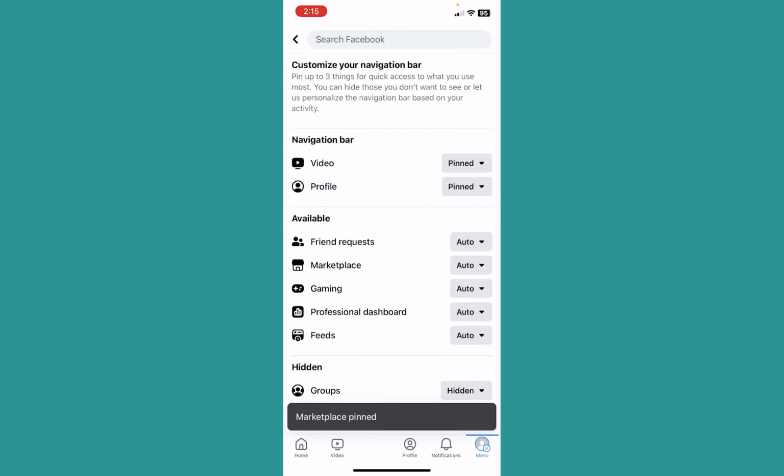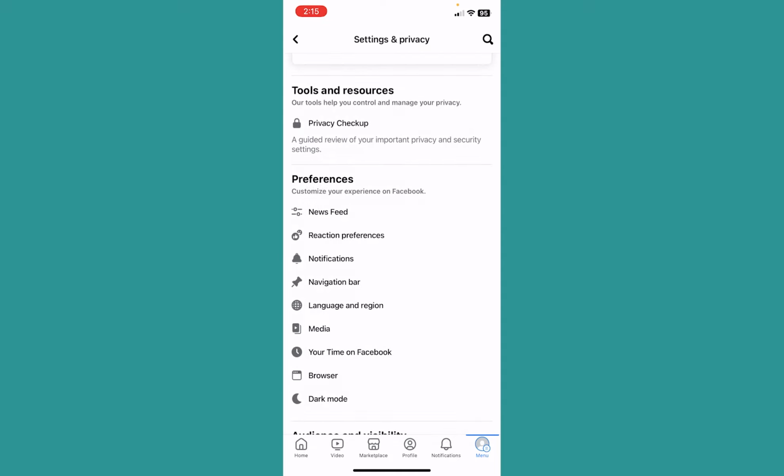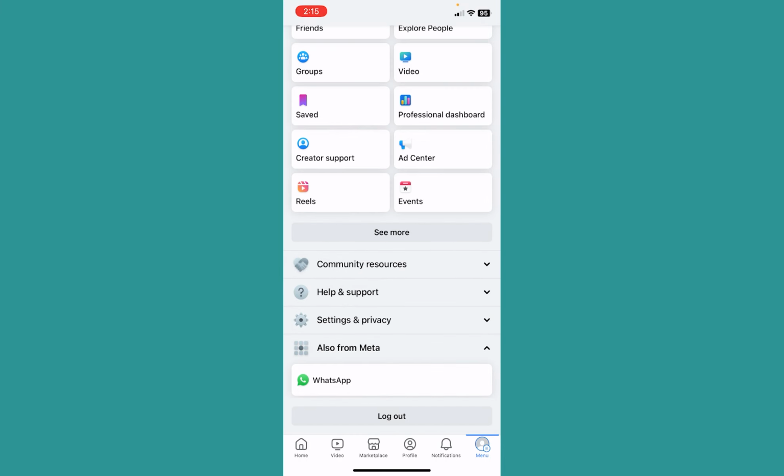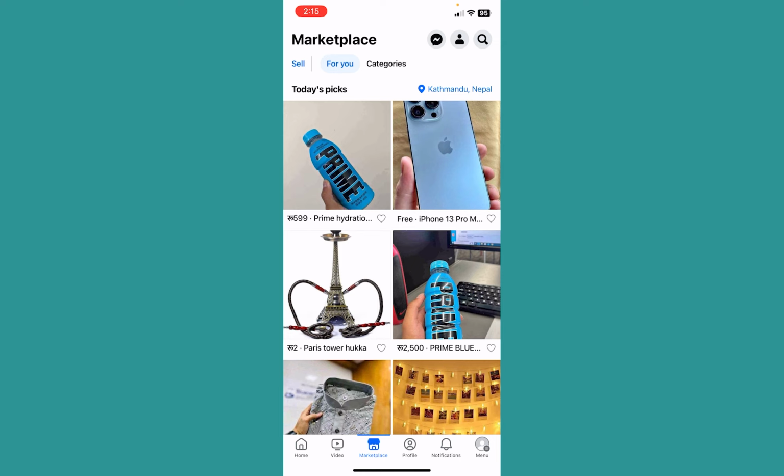Now once you choose your Marketplace on Pin, as you guys can see at the bottom, my Marketplace appeared. And just like that, on your screen as well, the Marketplace will appear. And you can go on Facebook Marketplace and search for whatever thing you want to buy. But that's how you guys can fix your Facebook Marketplace not showing problem.